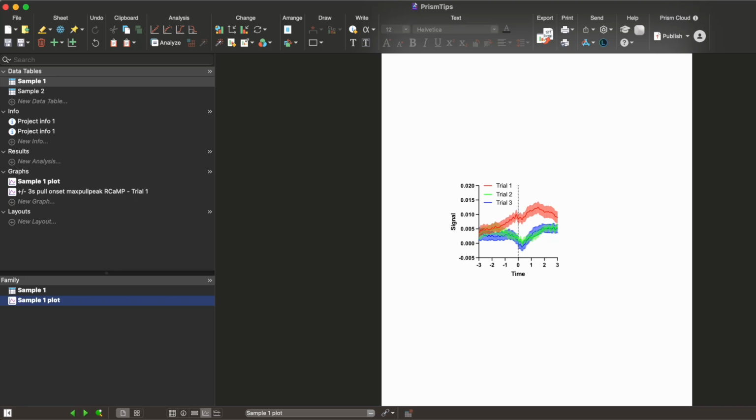Hi everyone, in today's video I'm going to show you some of my favorite tips on how to make graphs look consistent in GraphPad Prism. So for my example here, I'm showing some fiber photometry data from a brain imaging experiment. I have my photometry signal on the y-axis and time on the x-axis as I've aligned the data to a certain time point in my recording, but this can be for any sort of data.